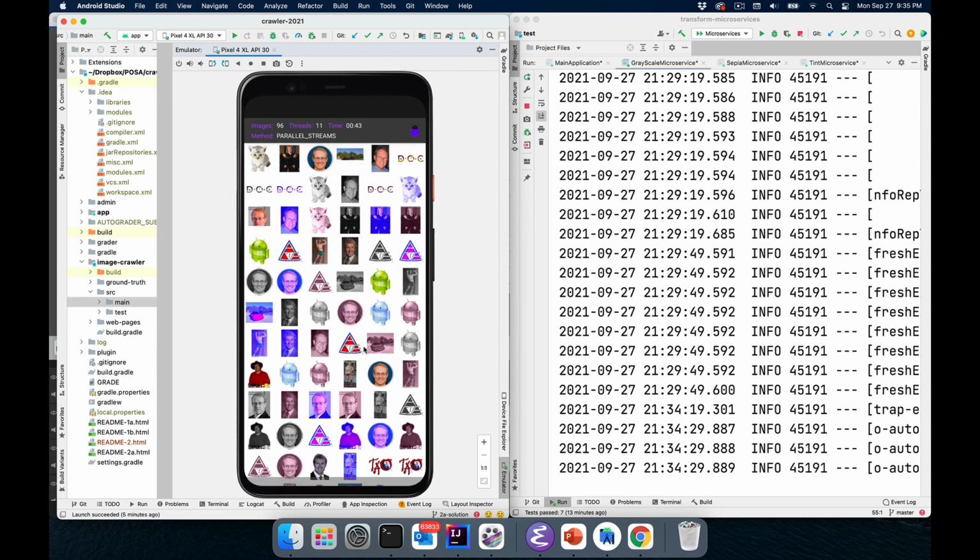So where we started out before with a certain number of images, we then basically transformed them and then returned them back to the client where they're actually displayed. And so this gives you an indication of how many images were involved, how many threads were involved, the amount of time that was elapsed. And that, of course, is a parallel processing operation.